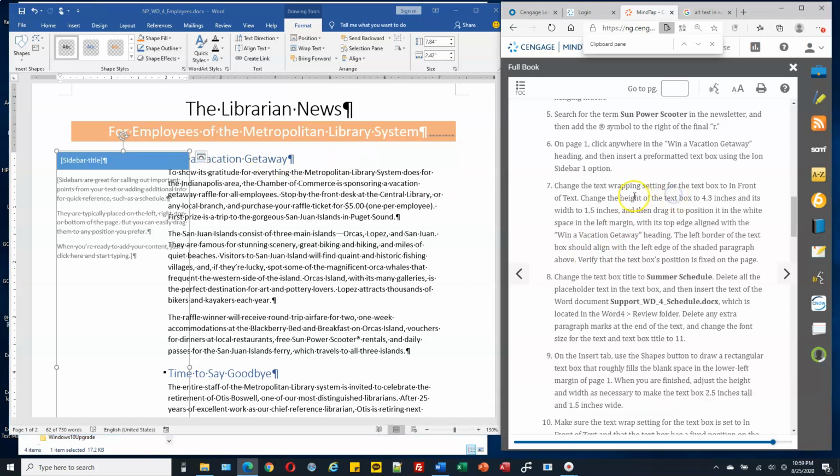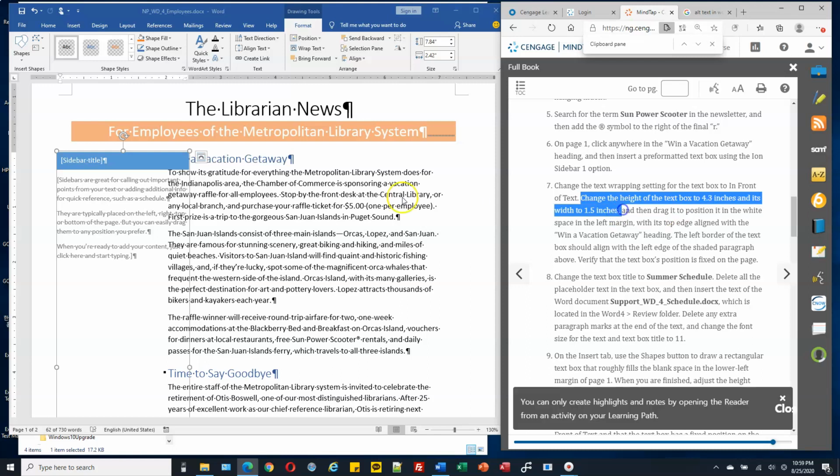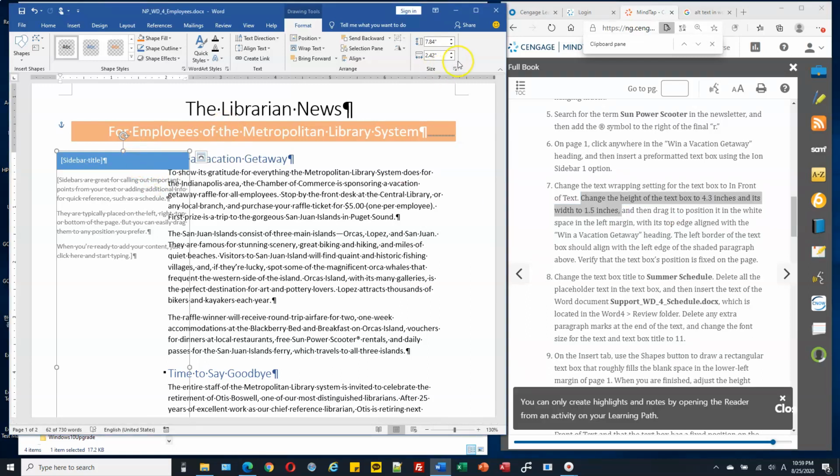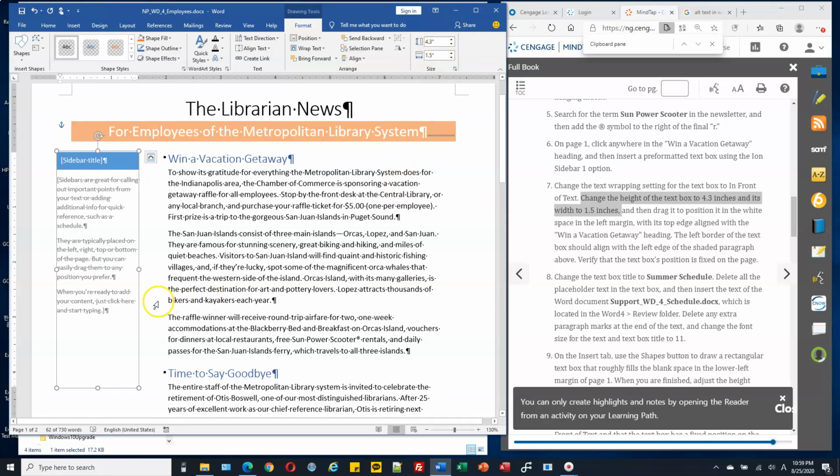All right. Then next step is change the height to 4.3, width 1.5. Once you click this, here is a format tab. On the right side, we can change the size of this text box. The height is 4.3, enter, and then click the width. The width is 1.5 inches, enter. So we just updated the size of this one, and then drag it to position it in the white space on the left margin, with its top edge aligned with this header.